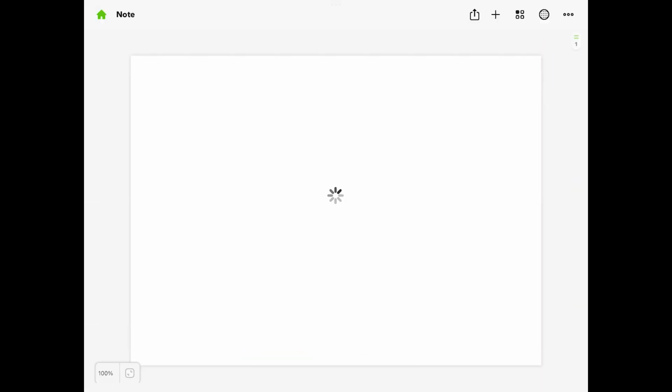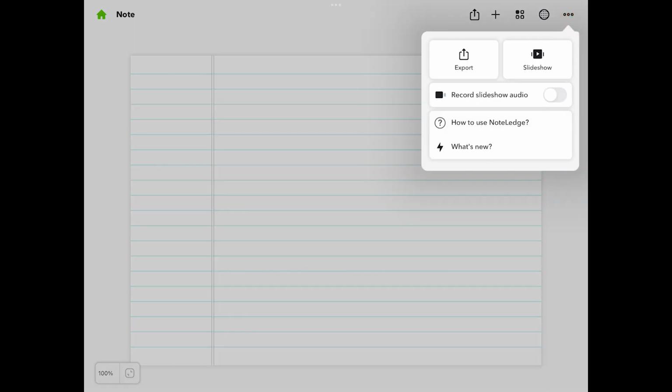The more menu on this app gives me options to export or look at my notes as a slideshow. I could use this app to create a presentation, and it looks like I can even record audio for the presentation, or I can access my help resources from this more menu.